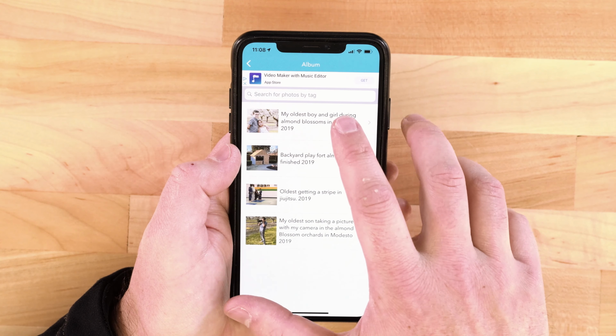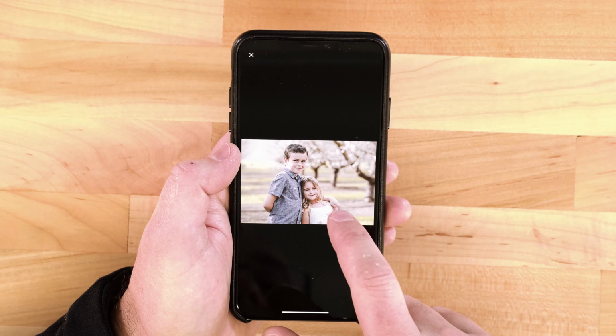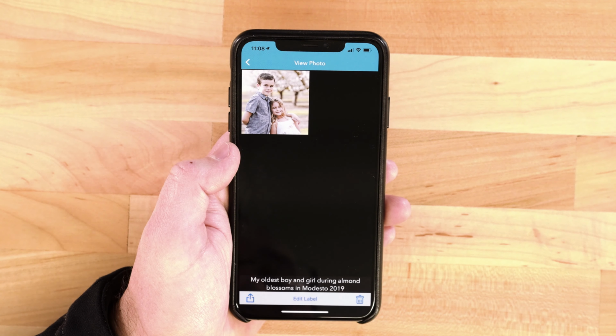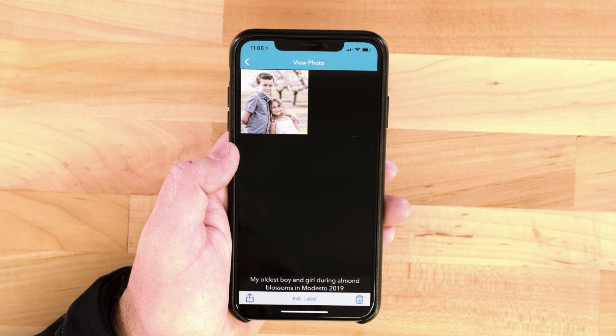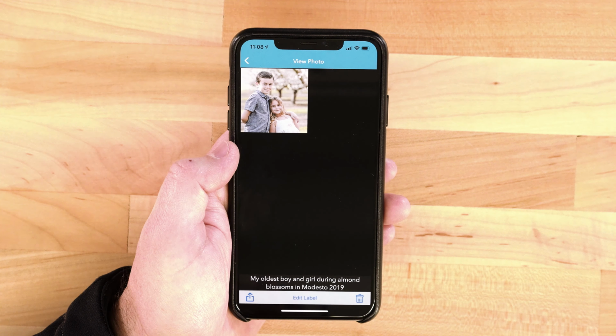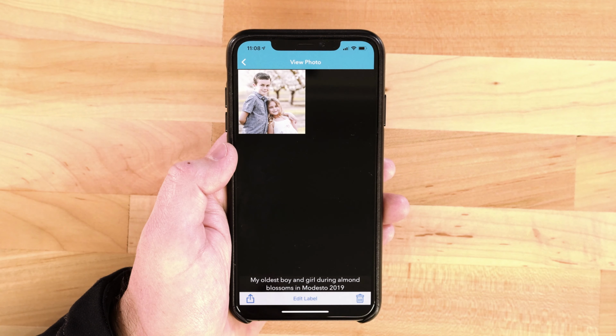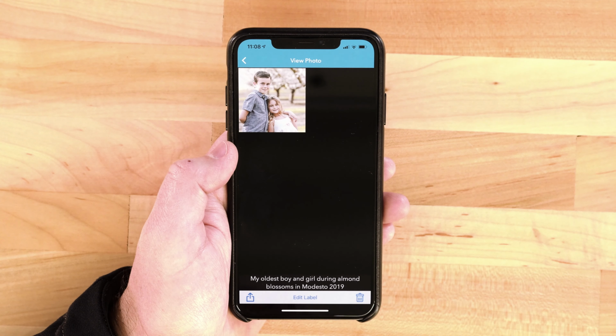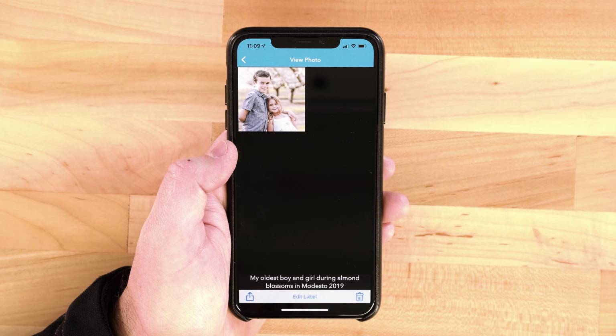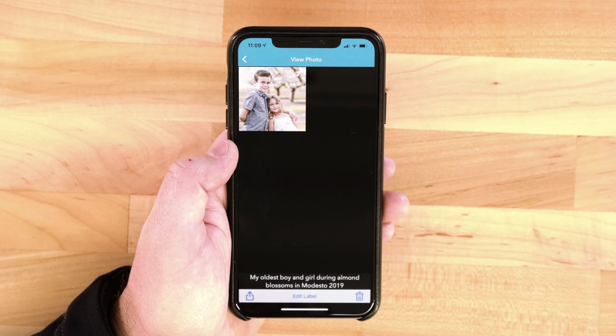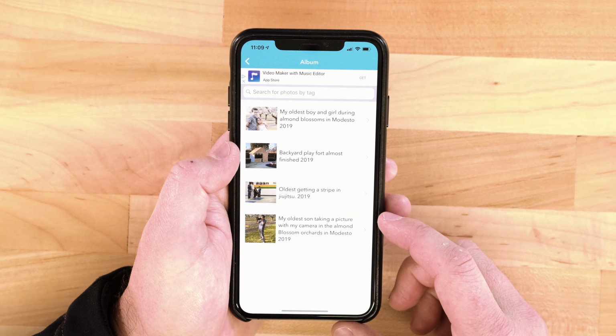For example, I tagged a couple of images. Here's a photo that I did take of my oldest son and my oldest daughter when we were out there with the cameras. And so I tagged it my oldest boy and girl during almond blossoms in Modesto 2019. So that's going to help me understand, back in the day, if you're old enough, and I'm barely old enough, we used to write on the back of the pictures what it was. And now we take a lot of pictures with our phones, and then later on down the road, we're going to have the date, but we're not going to know necessarily everything that was going on. So photo tagging like this is probably a great idea.